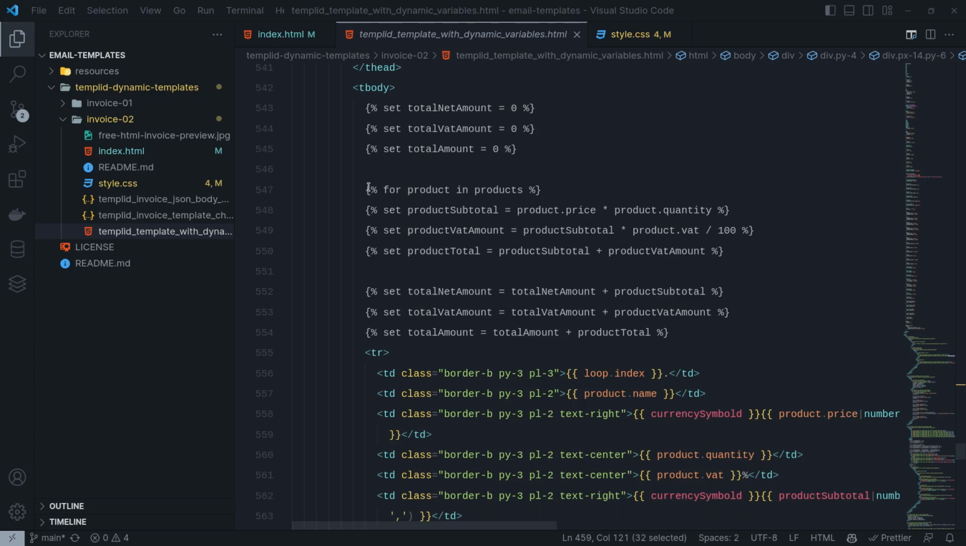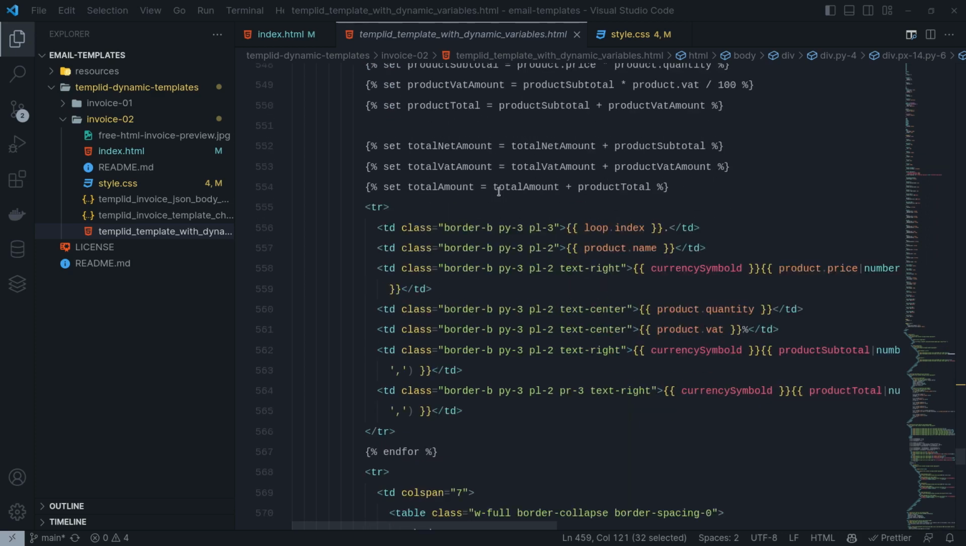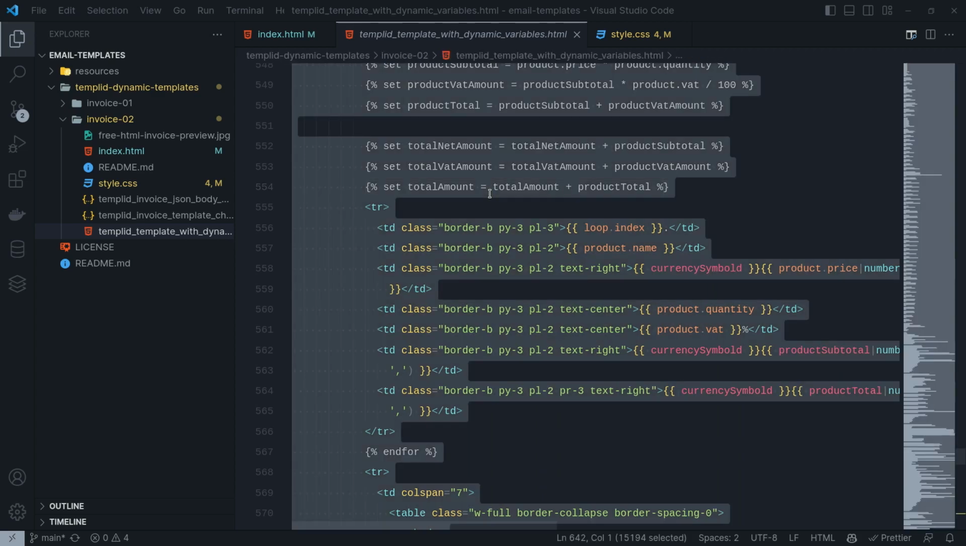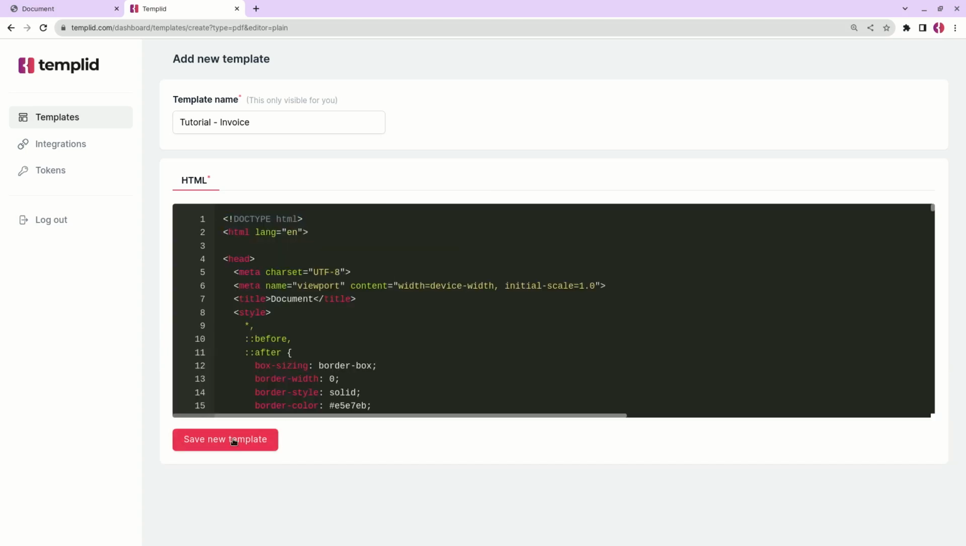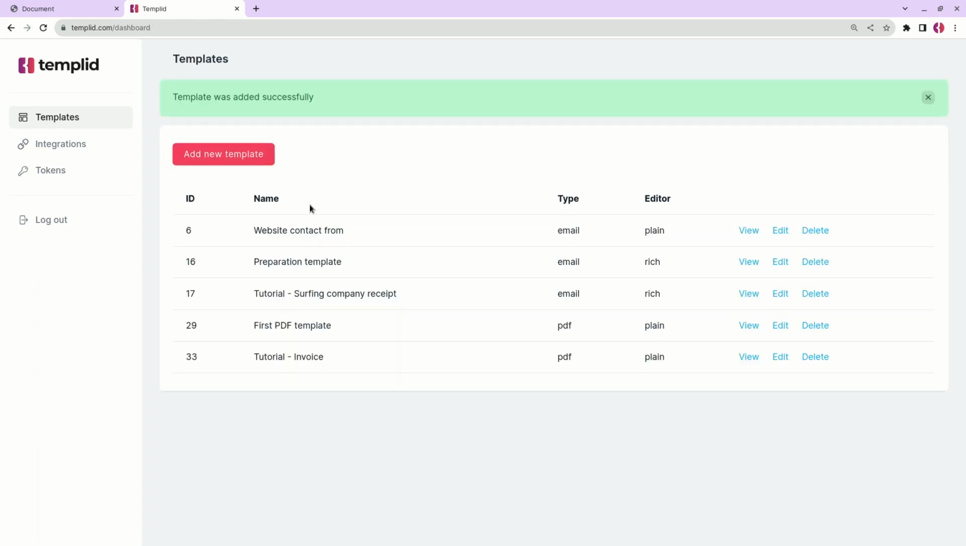And the products will also be generated automatically in the table, depending on our JSON file. So okay, let's copy the content of this file, go to our dashboard, simply paste it here, and let's click save new template.